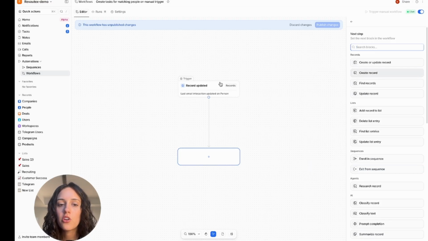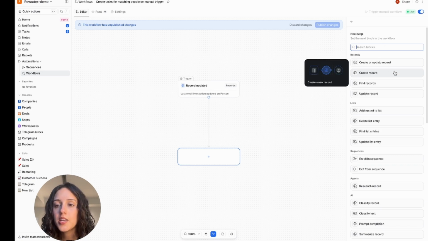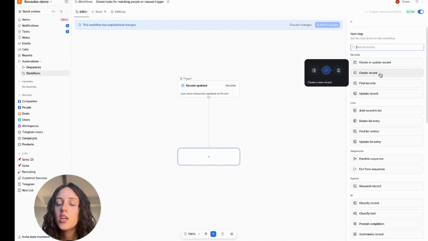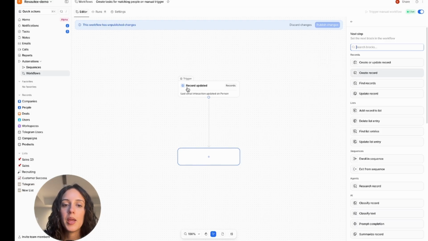Regardless of the trigger that you have, you'll have these options. So this is just an example. You don't really have to worry about my trigger. The next steps after you have a trigger, whatever that is, would be create or update a record. So if you want to create a new record or update an existing record, for example, maybe your trigger is the company lifecycle stage or the person lifecycle stage changed to active opportunity, and now you want to create a deal from that person or that company record. This would be a great use case for that.